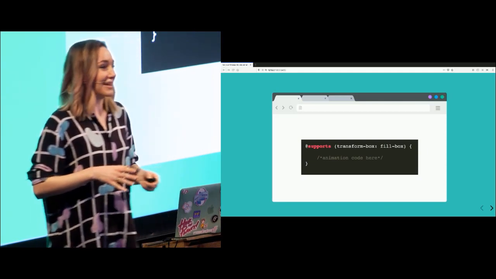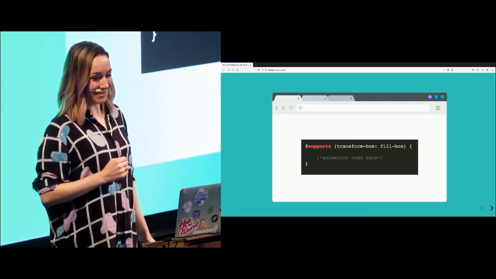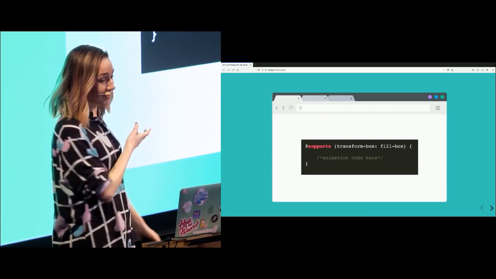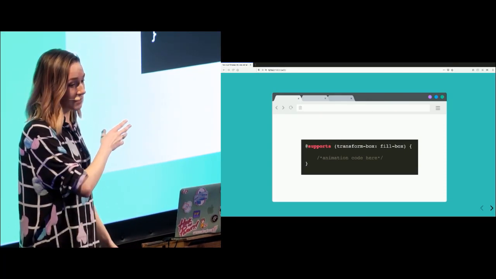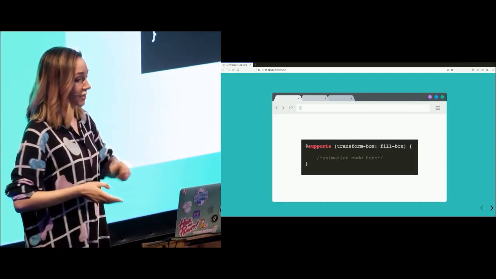So if you're happy with going the CSS keyframes route, if you've got the patience for that and you don't mind writing them all out, you can go the progressive enhancement route, and we can use feature queries to check if the browser supports transform box and then pop all of our animation code in there.